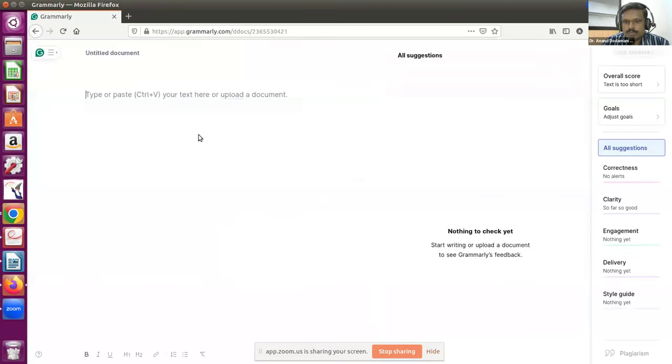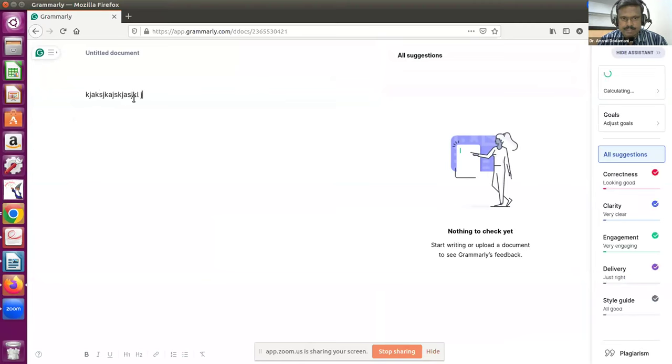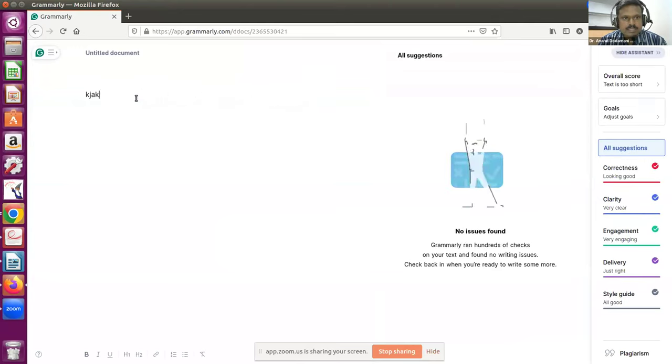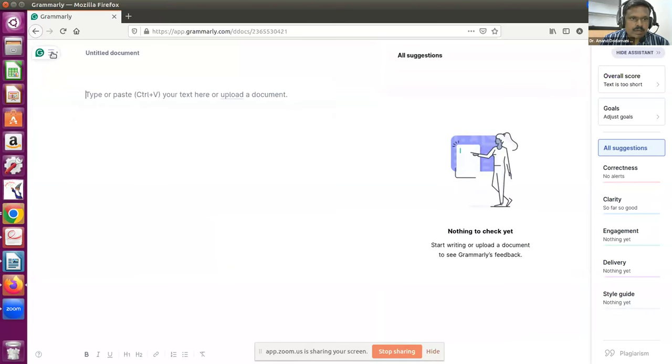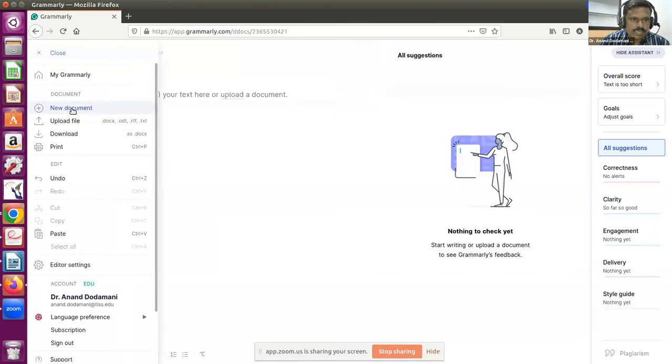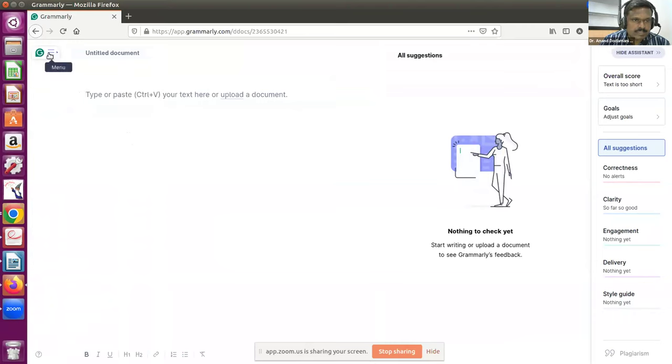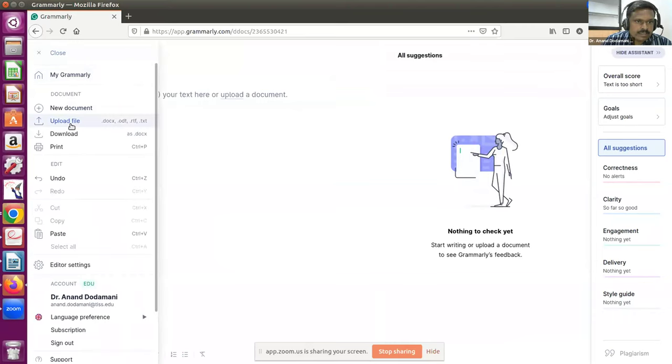You can see my cursor, click on the upload button. The moment you click on it, this page will open. Here in this space, you can directly start typing your document. Otherwise, you also have an option to upload the file. You just have to click on these three bars here, click, then upload file.